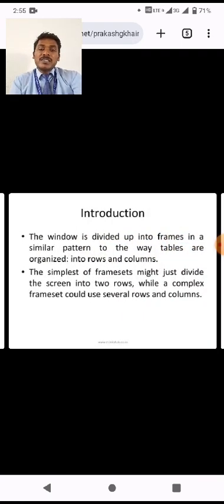Then the window is divided into frames in a similar pattern to the way tables are organized, that is called rows and columns. Yes, we can divide the window, that is the browser, in columns and rows also. The simplest frame set might just divide the screen into rows, while a complex frame set could use several rows and columns. Using this frame set, we can divide the entire screen in a row or column manner.